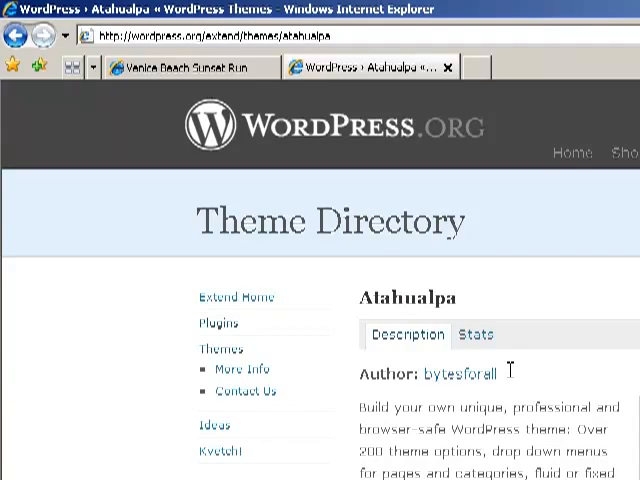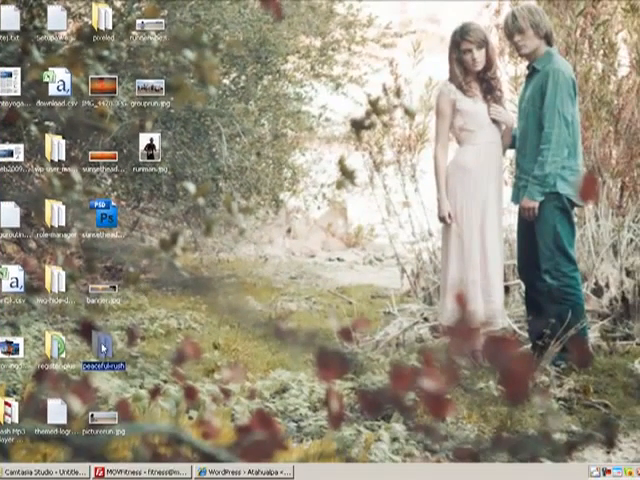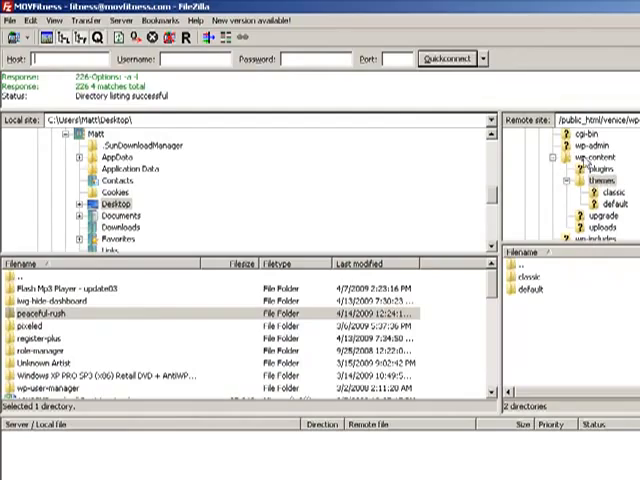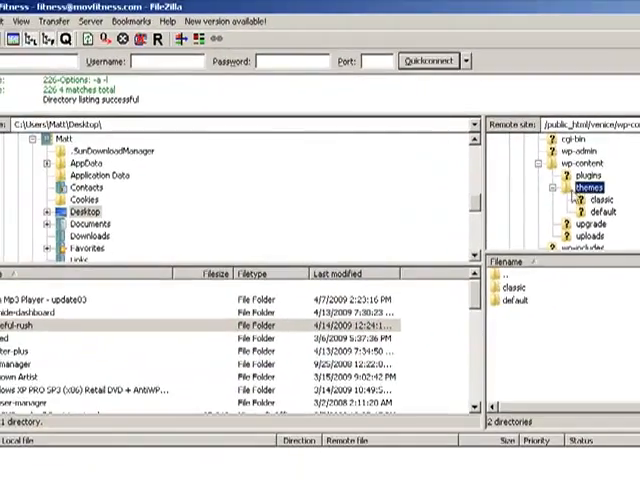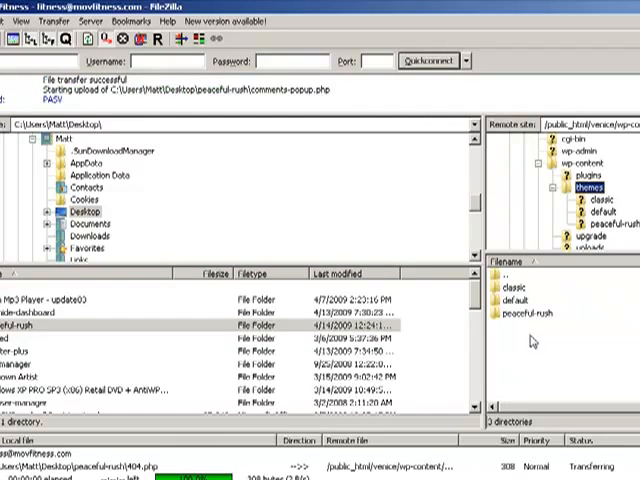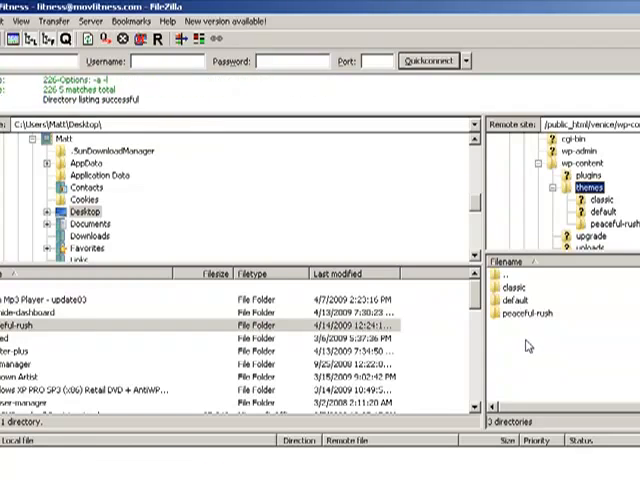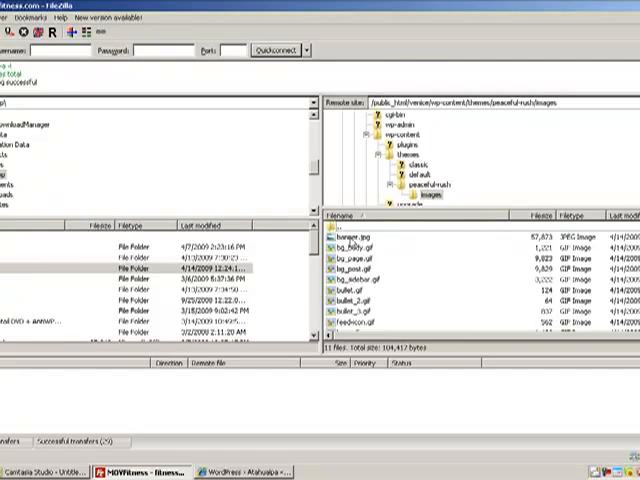So I've already looked through the themes, and I found one that I would like to use. And it is called Peaceful Rush right here on our desktop. So we're going to open up our file browser, go to the content folder, go to the themes folder, and then drag and drop it over into that folder. Now this is only going to take maybe a minute or so. It's already finished.